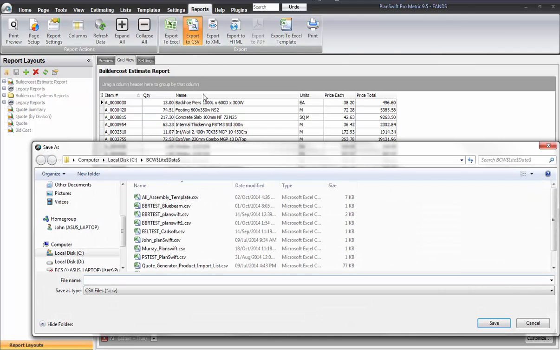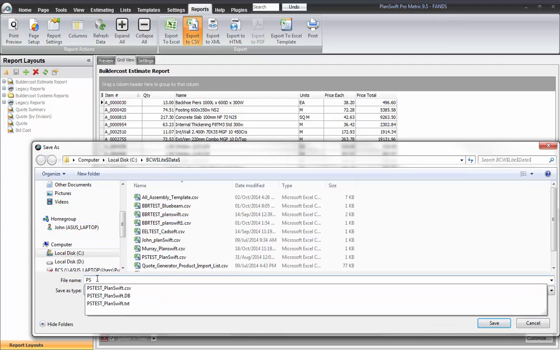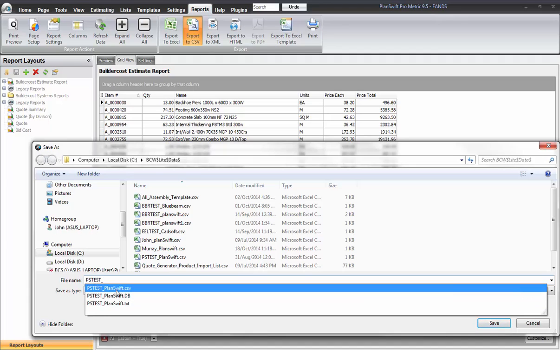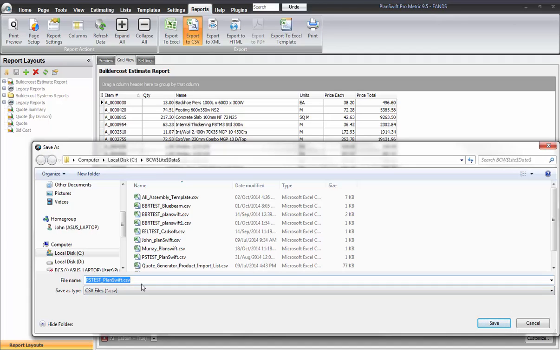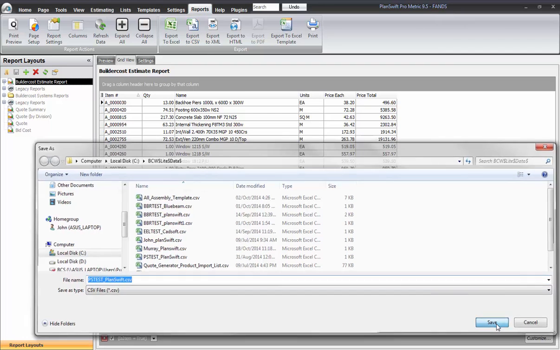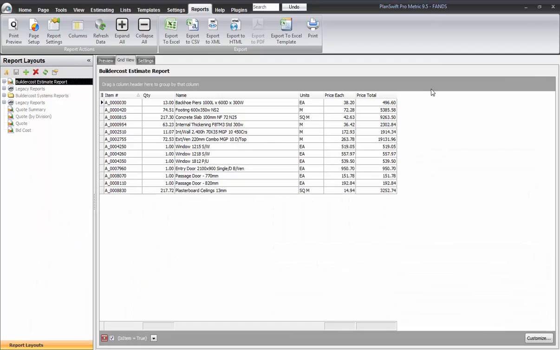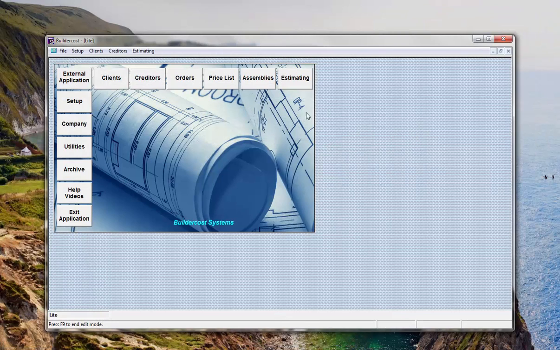Export to CSV. This is a folder into which the data is going to be exported. Down here we'll give it a name. We'll just say PlanSwift test. Now it's important to follow that with an underscore, and I'm going to put PlanSwift behind it. So that's the file. We may get a message saying that file already exists, but I'll override it. We'll say save. No, it didn't, so there you have it. So now the data has been exported. I can just simply close PlanSwift here at this point in time.